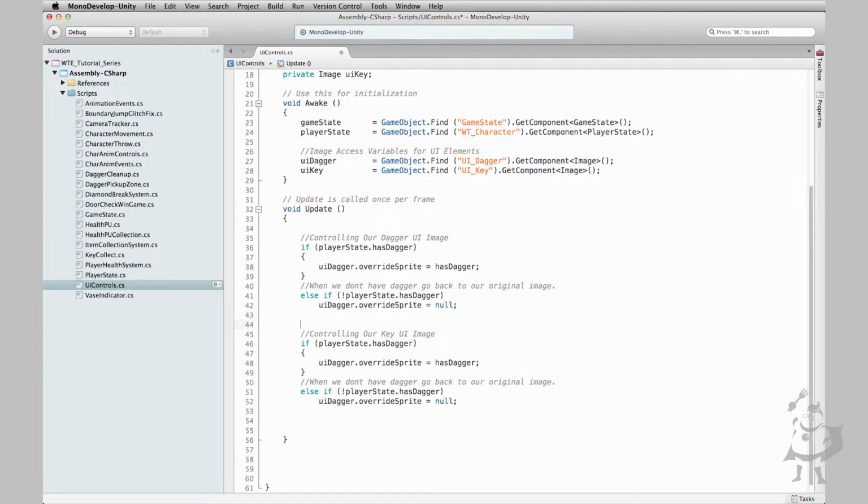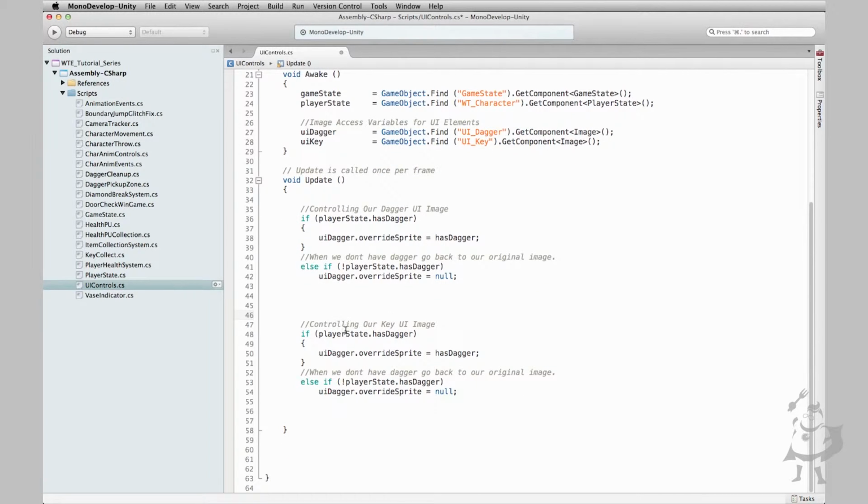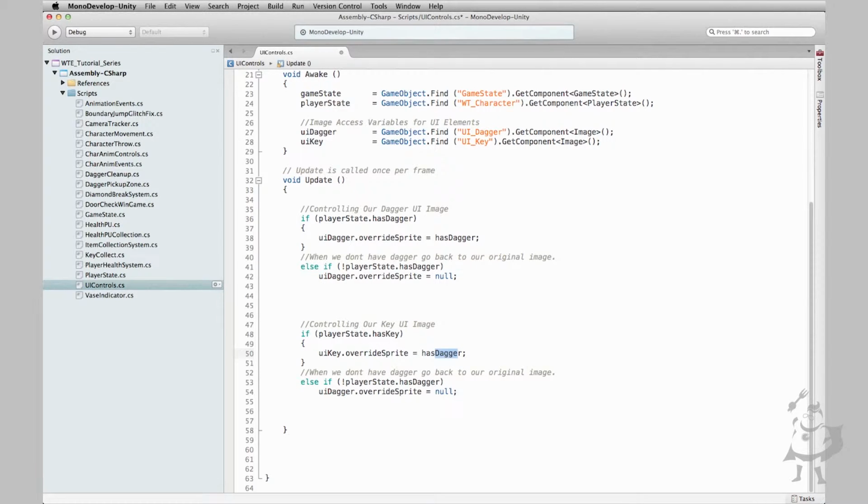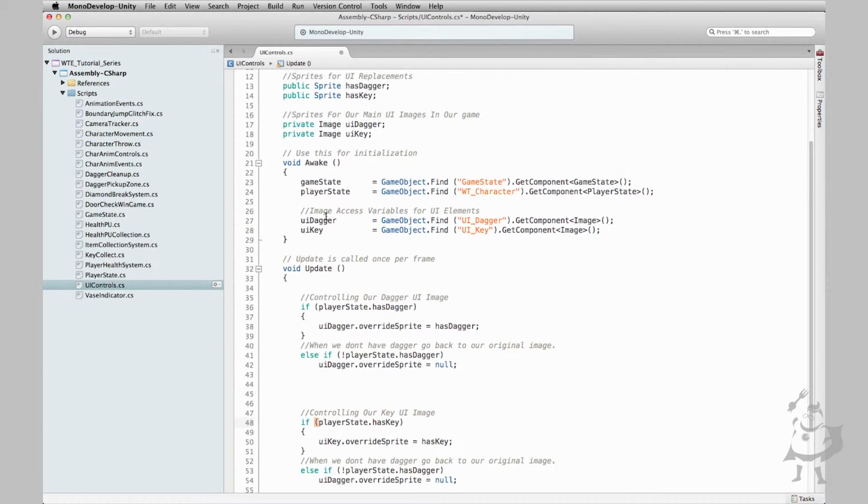Our key, I'm going to add a bit more space. I just like to have separation in my scripts. If player state has not dagger anymore, we want key.UI key.UI key dot override sprite equals has key. We're just changing variables at this point. So instead of going up to has dagger, we're using has key.